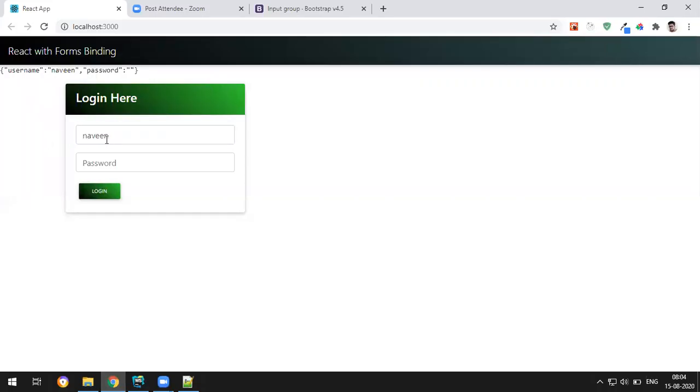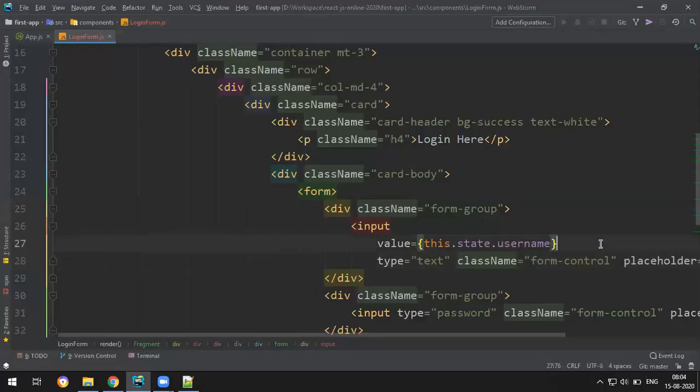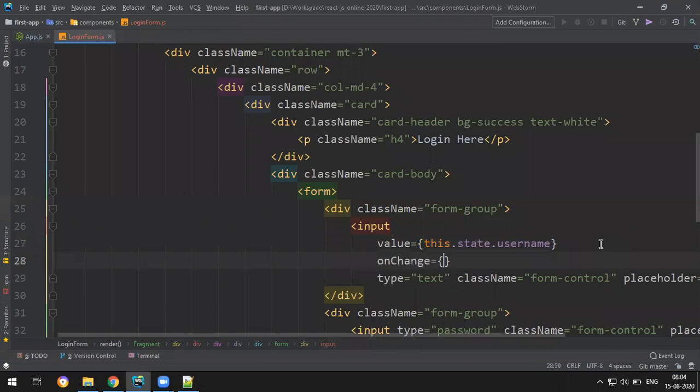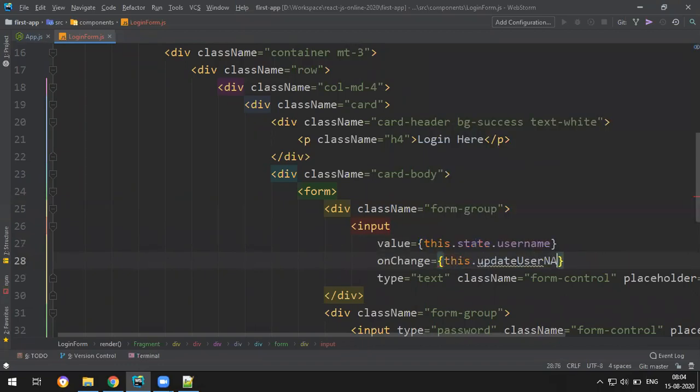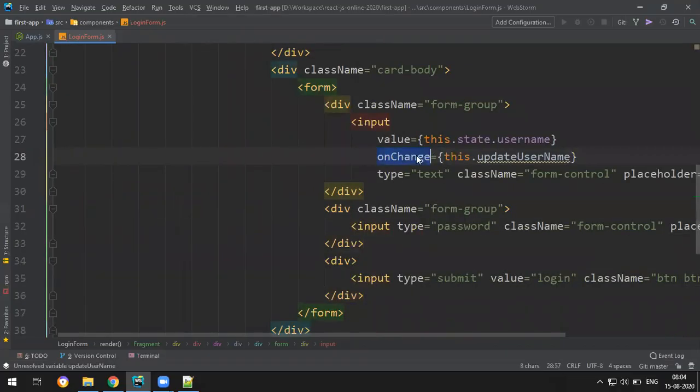But the problem is if you try to change it, it is not allowed, because this is the state data you're reading, and you can't modify the state just like that. You have to call a function like setState to do it. So for that reason, onChange is equal to this.updateUsername. I say onChange this.updateUsername, so this will update the current value back to the state. So create this method.